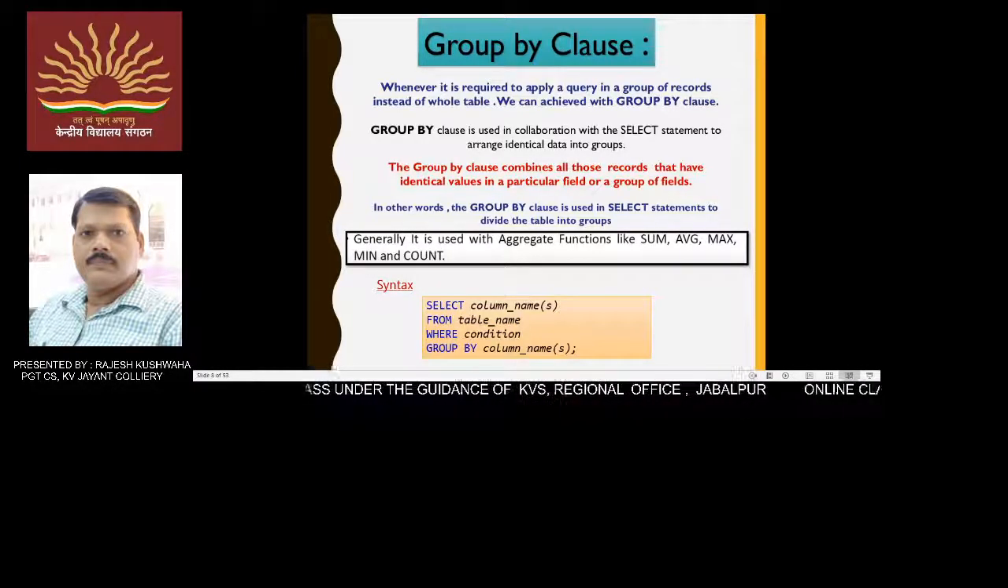Now next is one more important point you should know: the GROUP BY clause is always used with some aggregate functions. If you don't know aggregate functions, there are 5 aggregate functions. Let me revise that: sum, average, minimum, max, and count. So whenever you use the GROUP BY clause, you must use one of these aggregate functions, or we can say group functions, because it returns a value when you apply it in a query. So whenever a GROUP BY clause is used, it should be used with one of these aggregate functions.